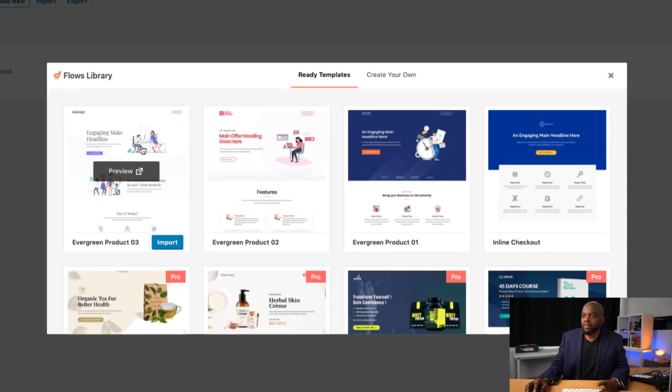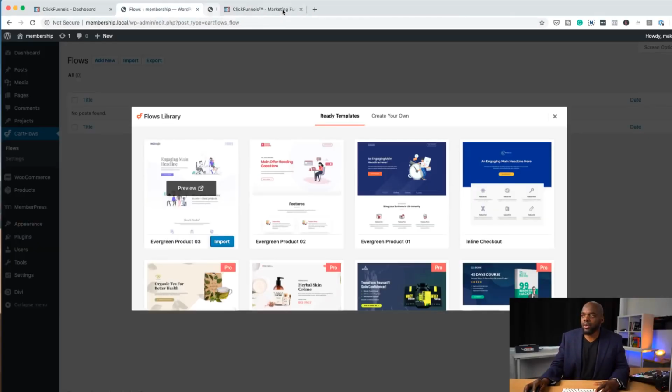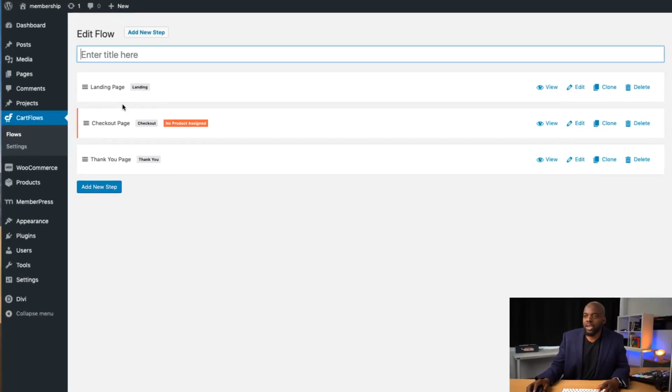All right, so pretty much if you want to install your flows, you can just come over here, click on preview first, just to have a look at what it looks like. And then if you're happy with what it looks like, you can just go ahead and click import. So after clicking import, it downloads all the steps that you need in that flow. So over here, we can see we have the landing page, we have the checkout page, and the thank you page. So this is a basic one.